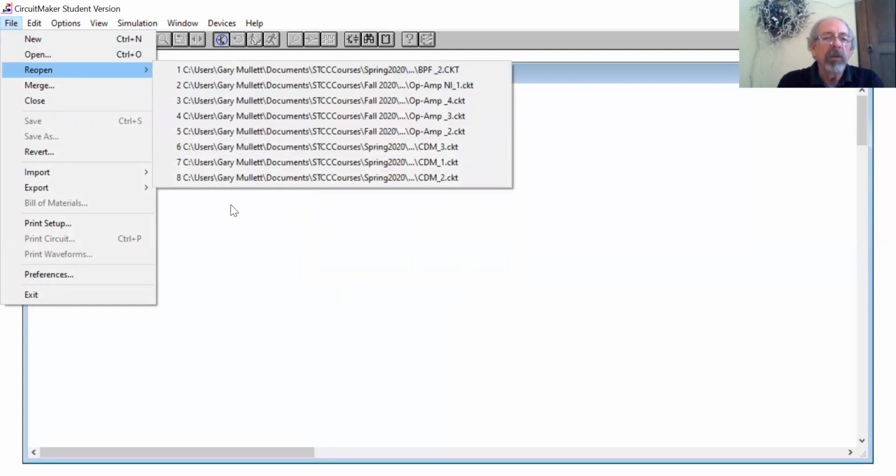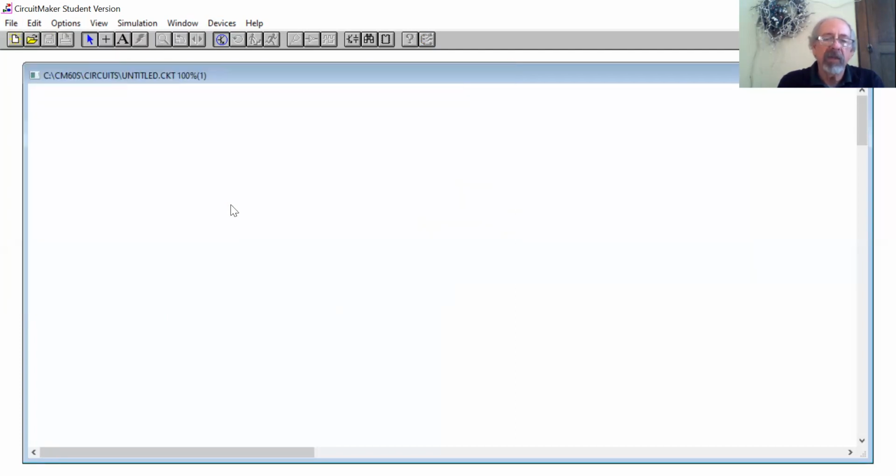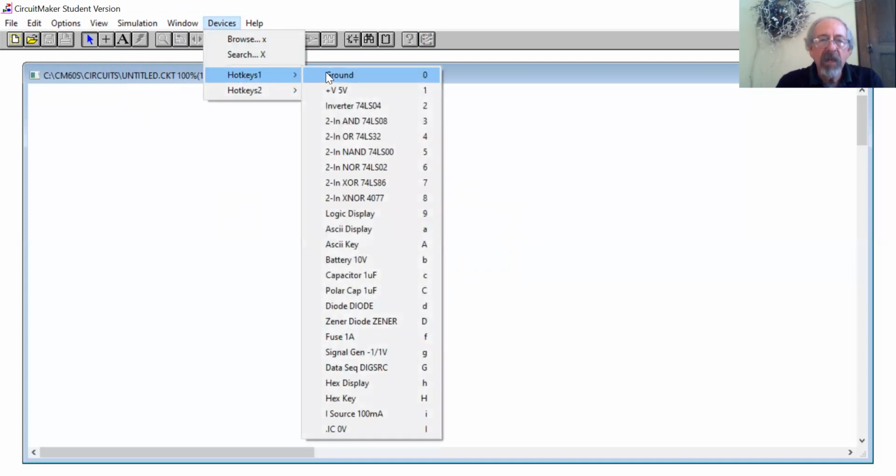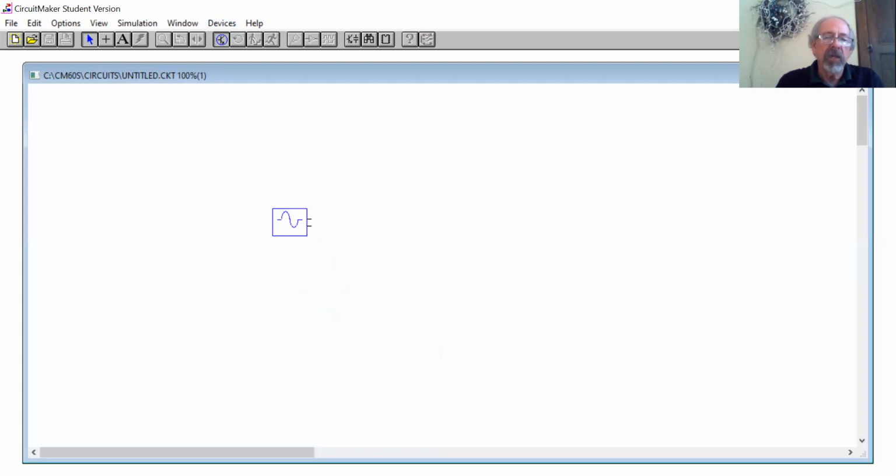So that's kind of cool. It takes and keeps track of that stuff. All right, so let's take a look at the next thing, and I'll probably have another presentation about some of the other tools, but for the things we have to do right away in class, let's make a different circuit under hotkeys. I'm going to go down here, signal generator. So here's a signal generator.